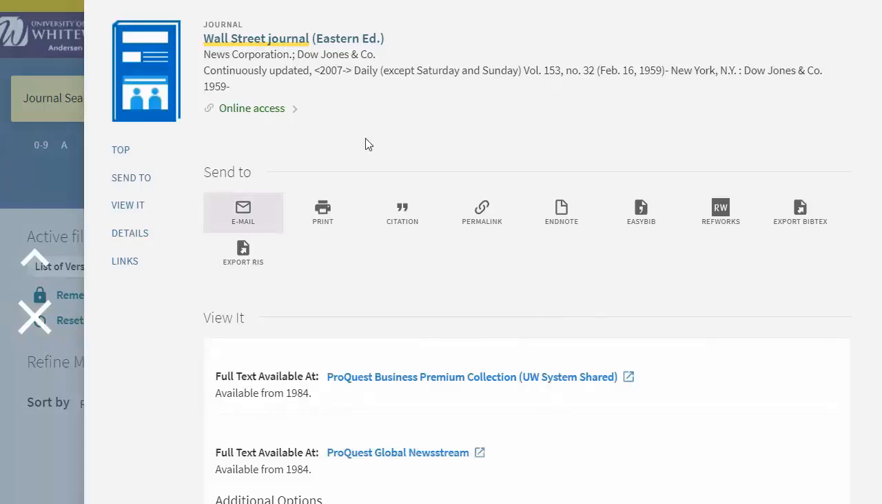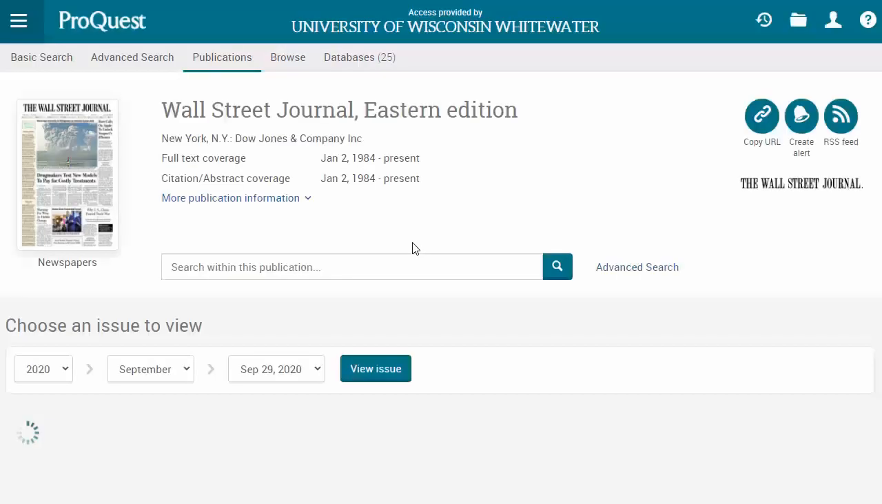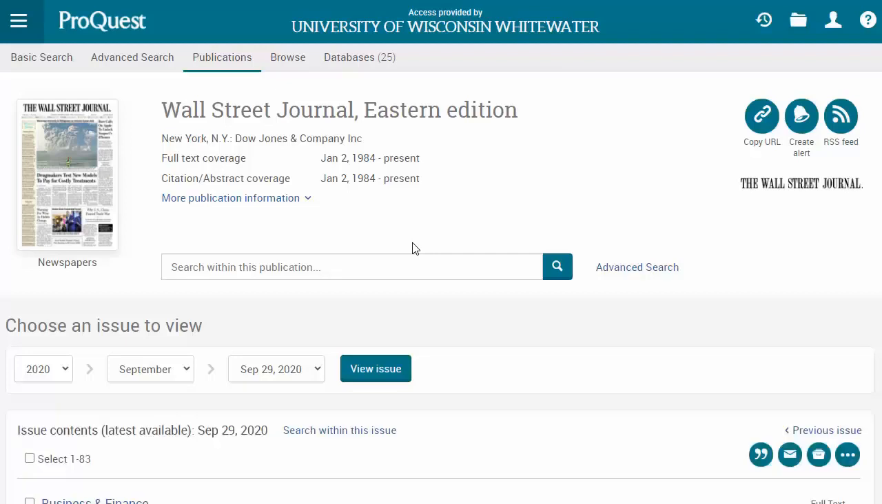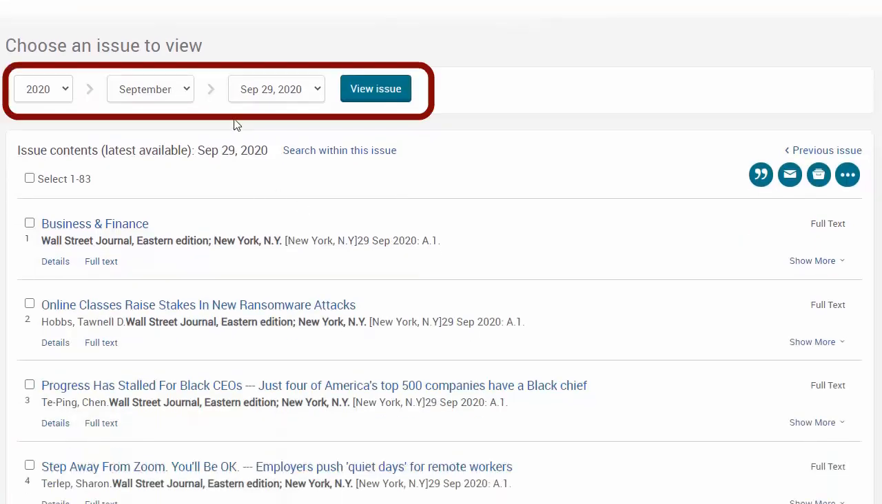When you're looking at the record for the online one, select one of the links for full text available at. Log in if you need with your NetID and password. Once you are within the page for this journal, magazine, or newspaper, you can usually search within this publication somehow, or if you want to browse through recent headlines, select the day that you want.